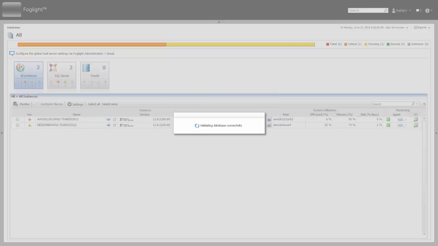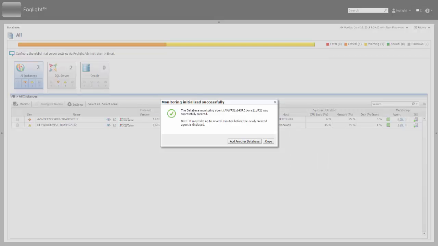Click Grant and the cycles of validation displays. Once all the checks have been authenticated, a Monitoring Initialized Successfully box pops up. Click the Add button to create another database agent, otherwise click Close.